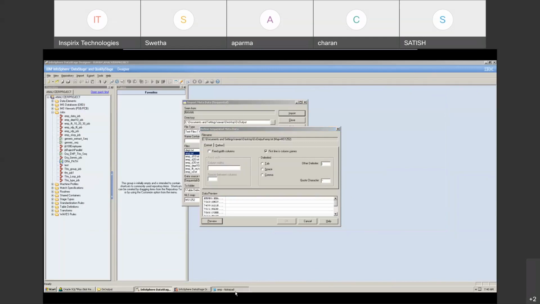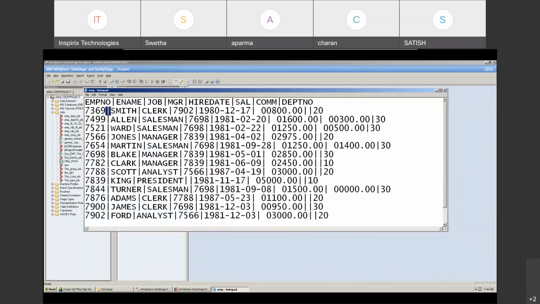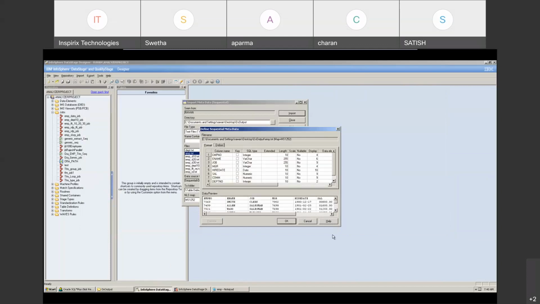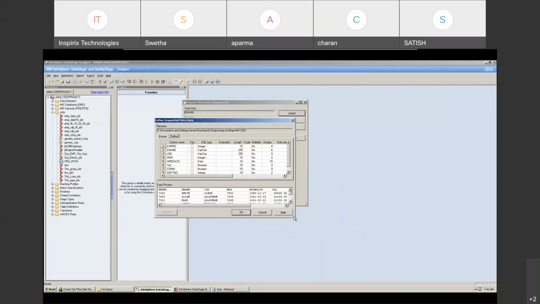So this is the delimiter of my file. First line is having column name. So these two options I have selected. It's not fixed width columns. Fixed width is a different format, you don't worry about that. Go to define the next thing. See, DataStage has identified what is what. How many columns are there? 8 columns. So it is smart enough to identify.